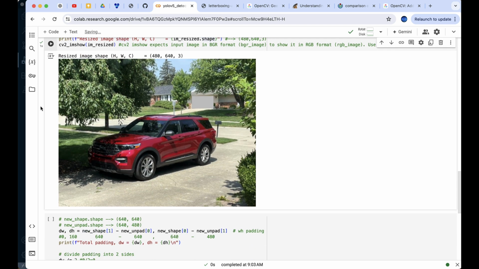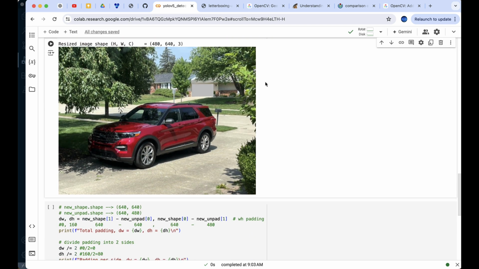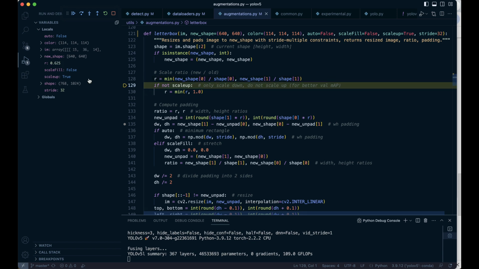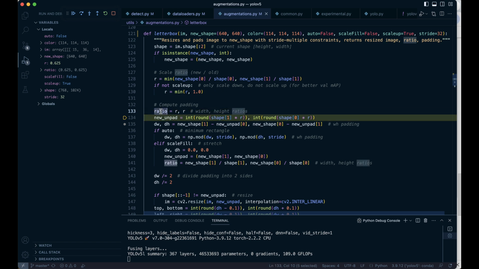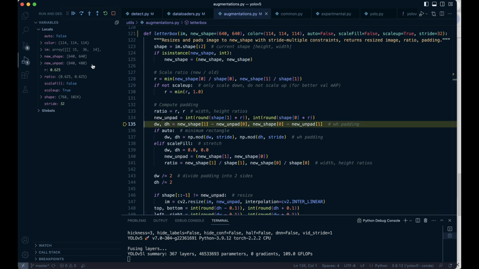And this is our new resized image. Now let's do the same in VS Code. So we'll obtain R, 0.625, and then scale up is set to false, so we'll step over that. Ratio, we're performing this, but we're not using it because scale fill is set to false. The new unpad would be the 640 by 480 tuple.